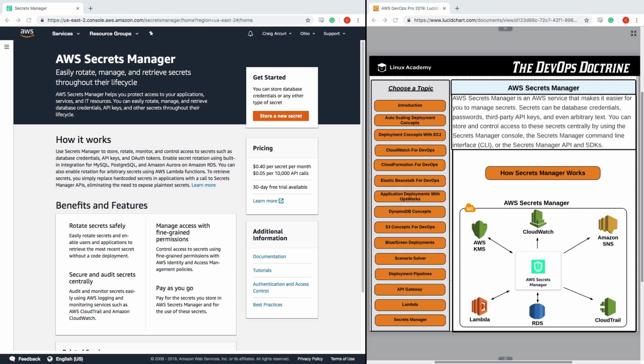But as you can see from the diagram, it interacts with a lot of different services. And that's not all of them. So it also wouldn't have been appropriate to fold Secrets Manager into just one of these sections of the course. So here we are in the Secrets Manager section. It will be a streamlined section, but we will know all we need to know about Secrets Manager.